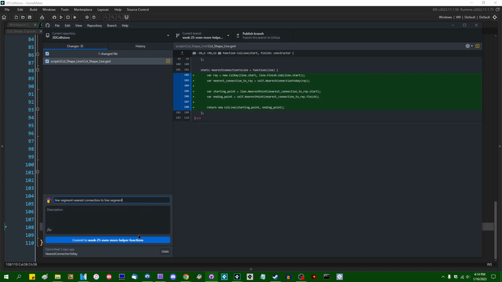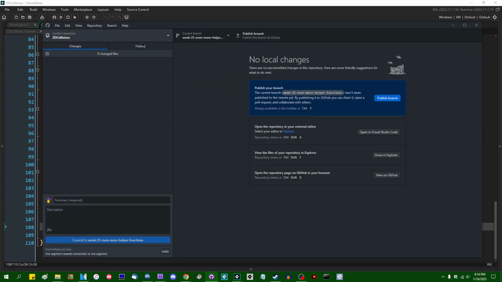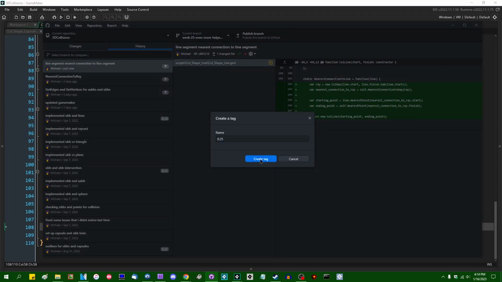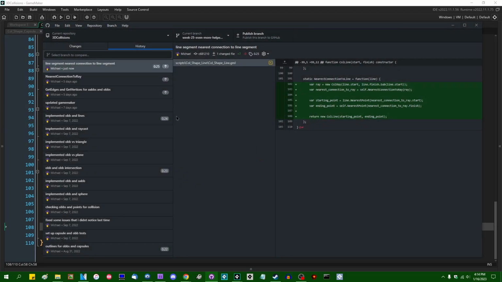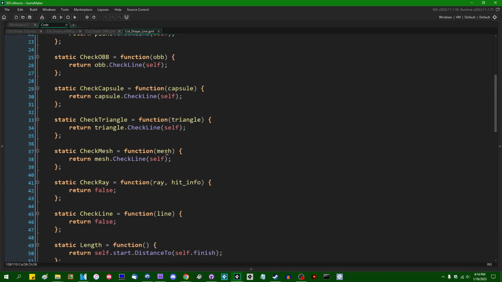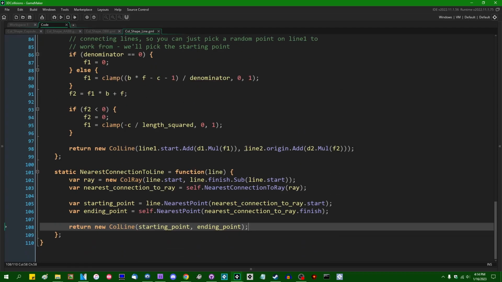I'm going to commit this change, and I'm going to tag this as the week 25 release, and that should be all the additional helper functions that we need to write today. So, next time we'll actually be getting into capsules. I'm going to try to finish off capsules versus all the other basic shapes in the next 2 weeks. And after that, hopefully it won't be another 3 months before I touch this again. I'd really like to get this finished before the 2-year anniversary of this series or something.